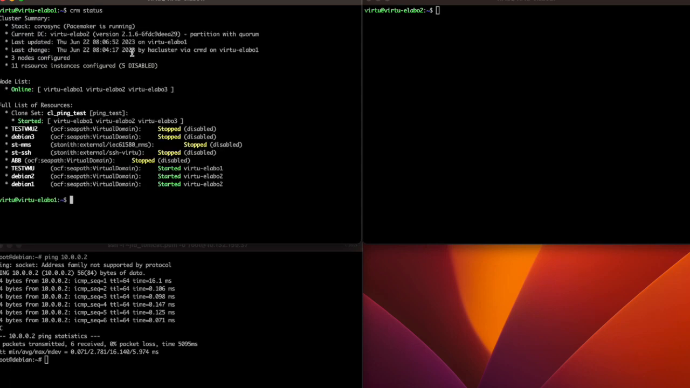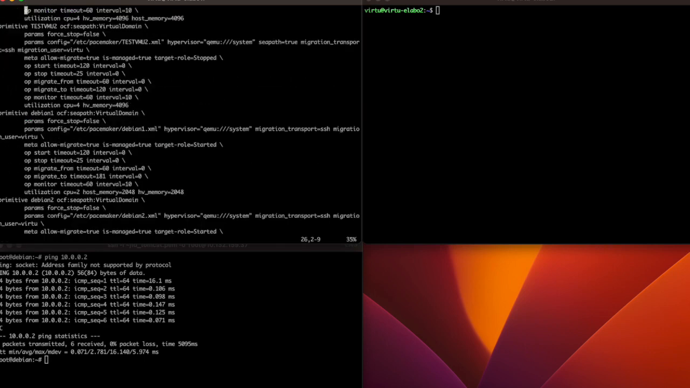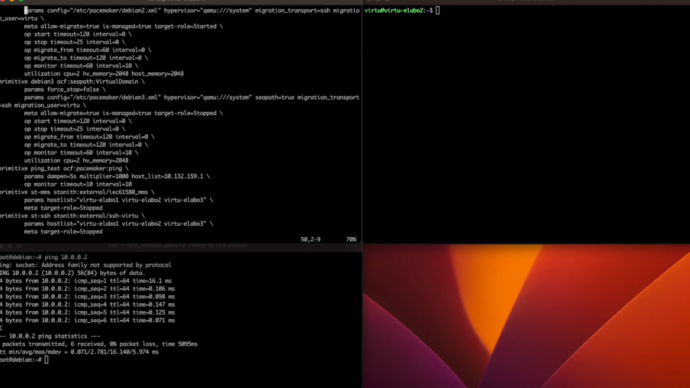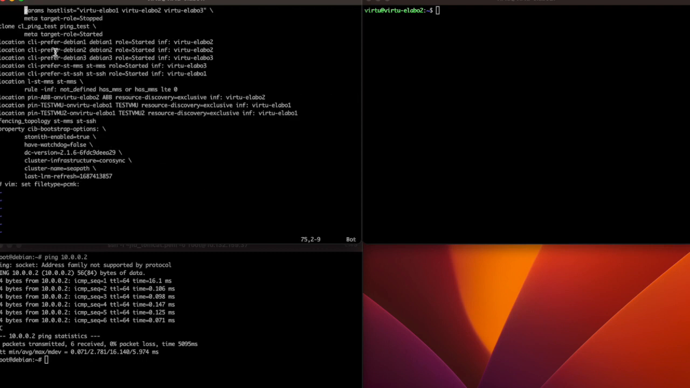So on this cluster with three hosts, Elabo 1, 2 and 3, we are going to work on two guests. One is called Debian1, one is called Debian2. Both are running on Elabo 2 and they have a preference to run on Elabo 2. This is something you can configure using CRM, so directly the Pacemaker configuration, by creating location constraints. Here we can see that Debian1 has a preference to run on Virtu Elabo 2 and Debian2 has a preference to run on Virtu Elabo 2 as well.